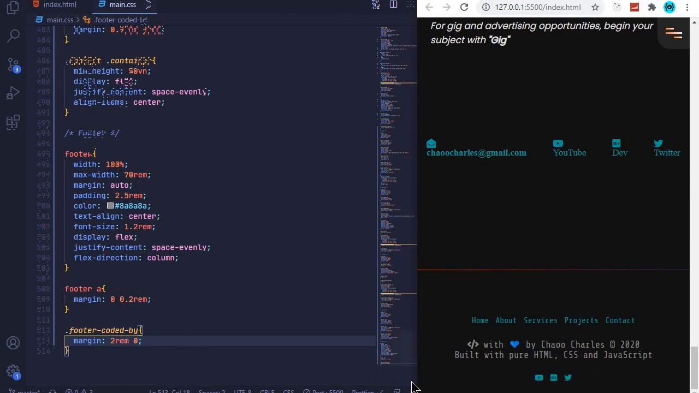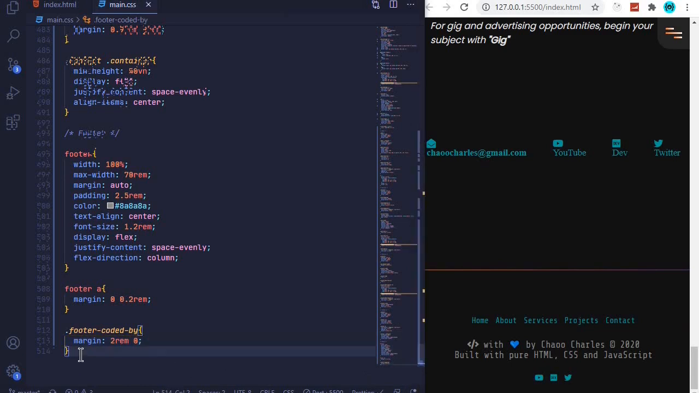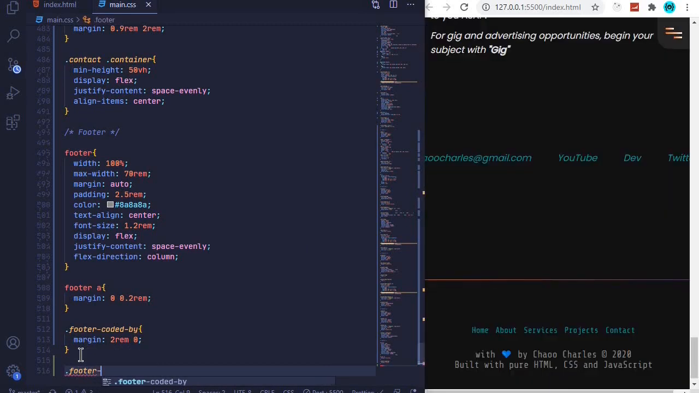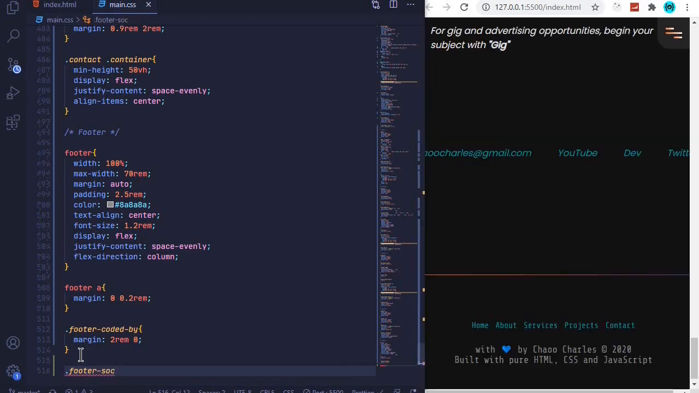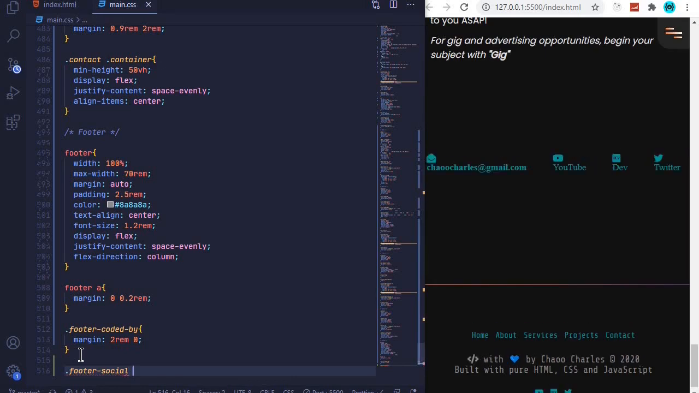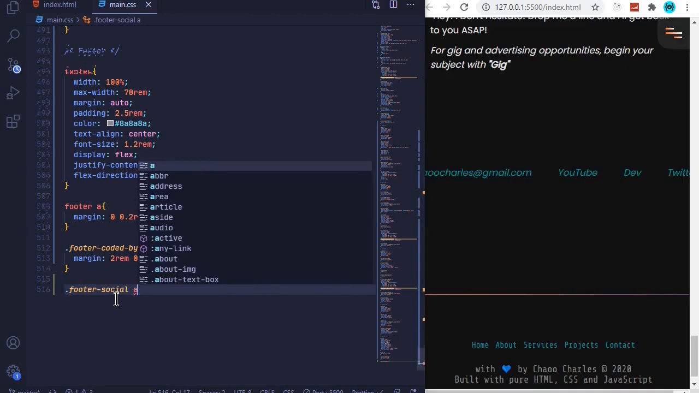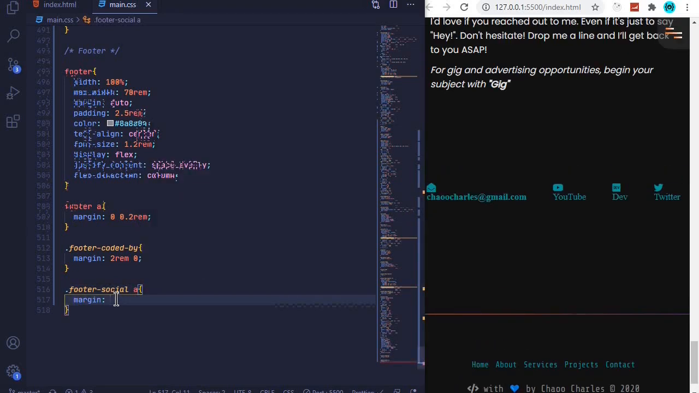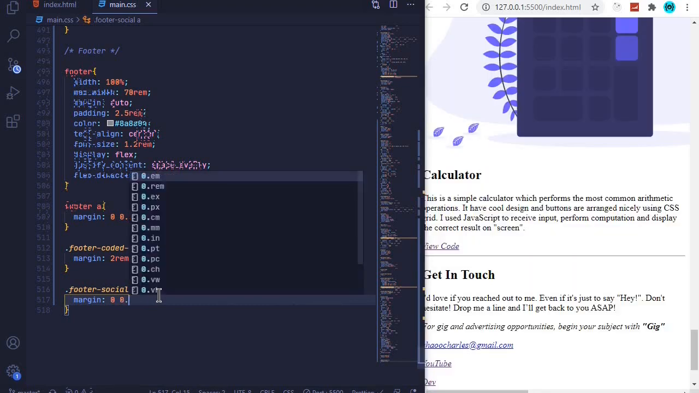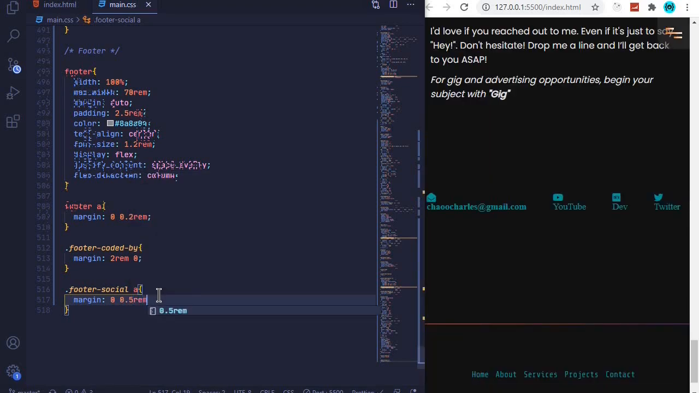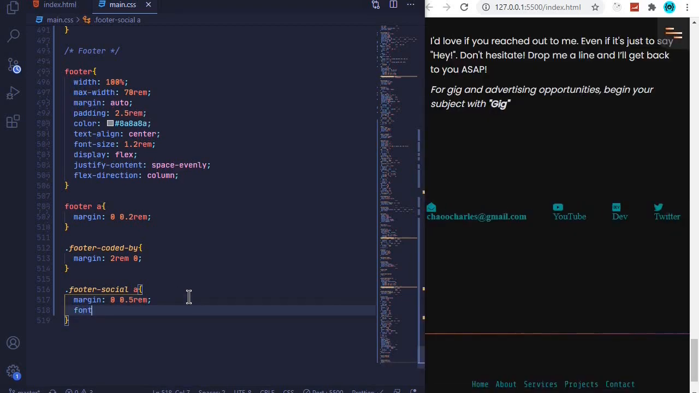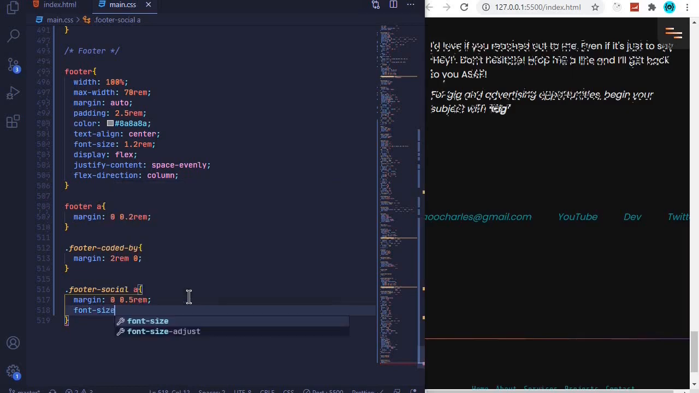Let's now select our social icons, and we will use this class dot footer-social, and we select the A tag, and then we'll give it a margin of top and bottom to be 0, and then left and right to be 0.5 rem. We will also change the font size to be 2 rem.